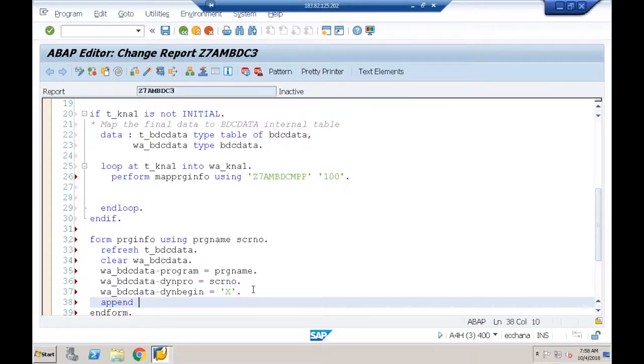Append W_BDC data to the internal table T_BDC data. So I'm assigning the data here. Out of 5 fields, I'm assigning the data for 3 fields. I'm calling the subroutine by passing 2 parameters. These 2 parameter values will come and sit in the formal parameters, PRG name and screen number.